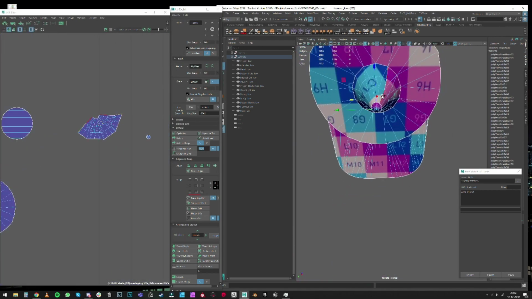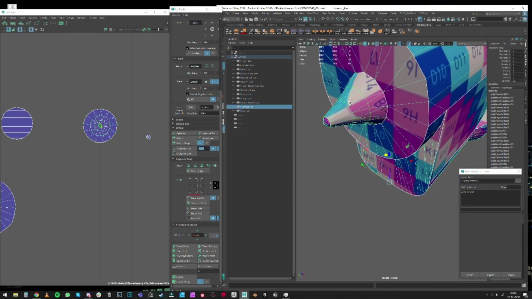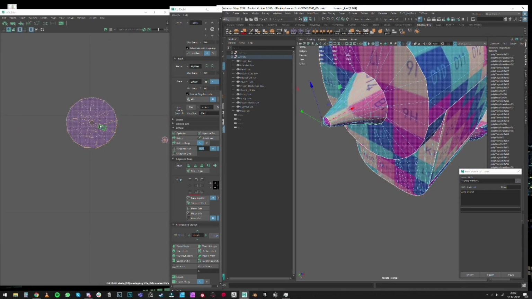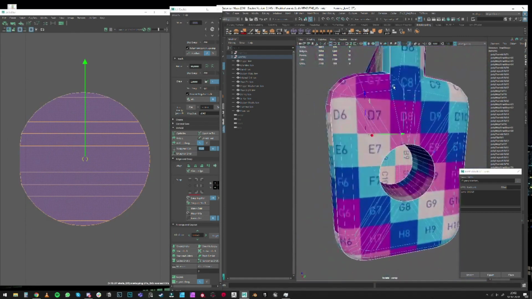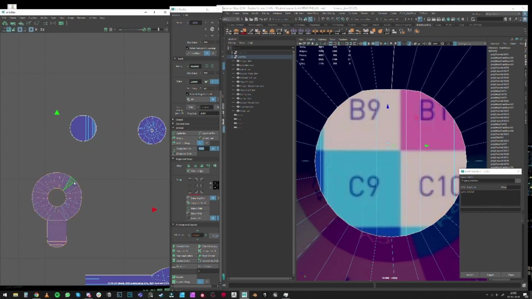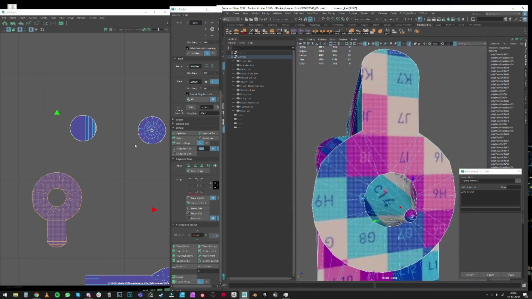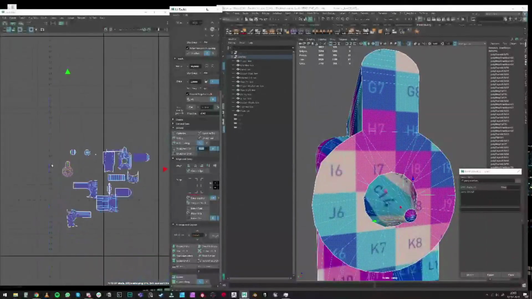What I can try is leave it as one completely connected shell, and then I optimize it like this. It doesn't give me that bad. It gets a stretching here, but we'll try to leave it at the moment. And also this one here. This is also done. We need to rotate that, and this is also done. Okay.